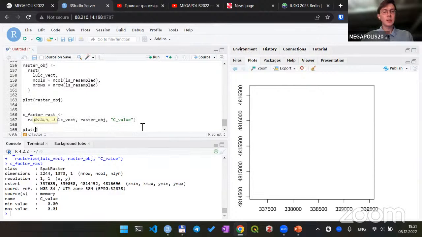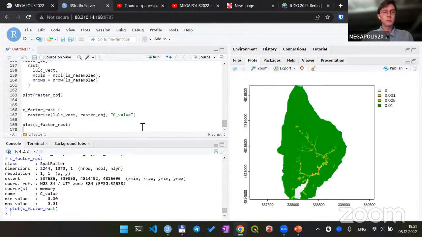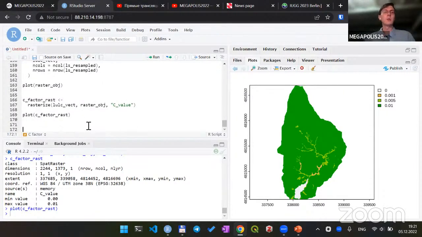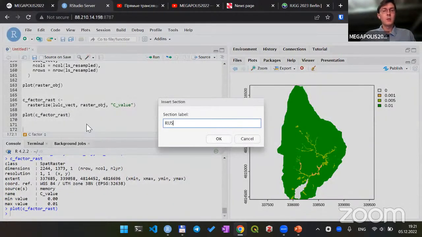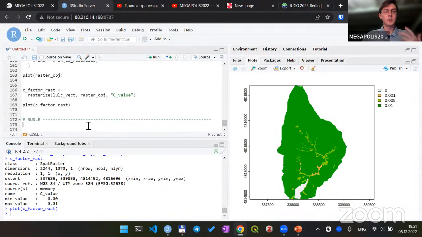So now we can check it and plot. Okay, perfect. Now we can see that we have our C factor raster. So that's almost it, because the next step would be just to multiply all our resampled variables together to create a Russell object.